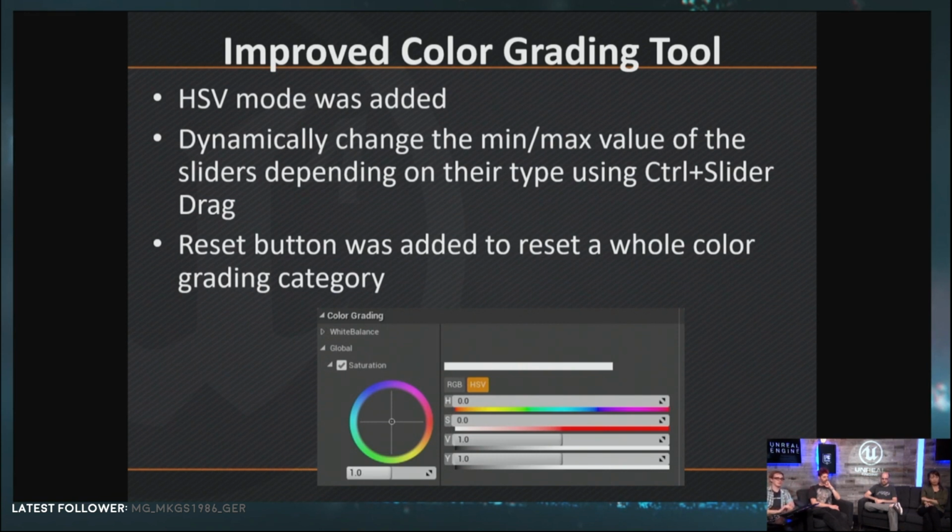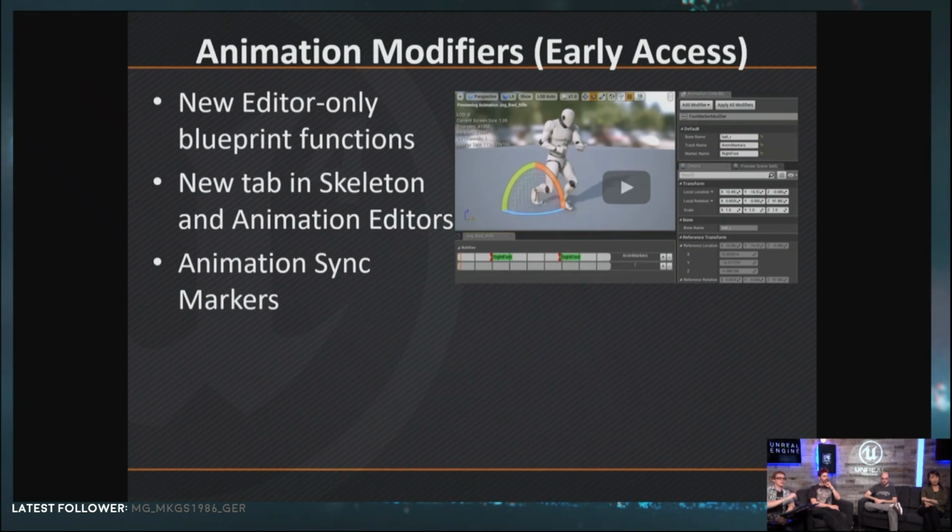They can be really helpful for you down the line. Let's see, animation modifiers. Lena, what does this mean for our early access users?